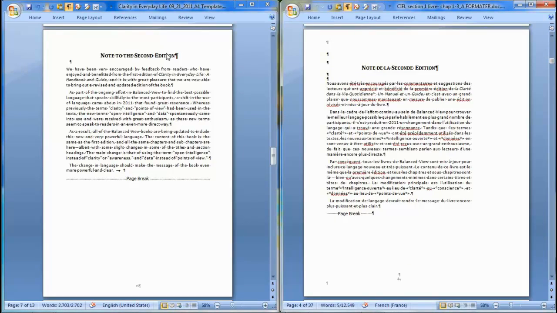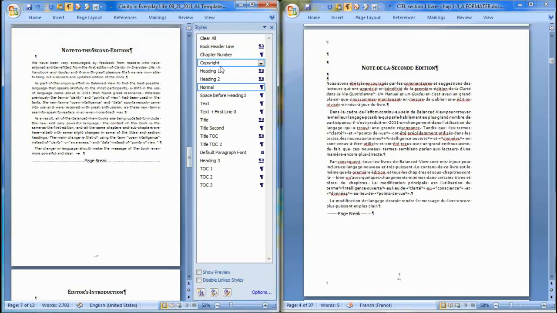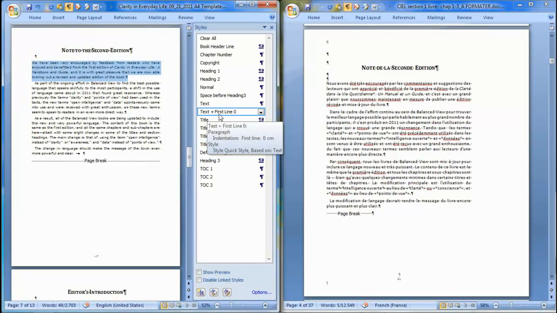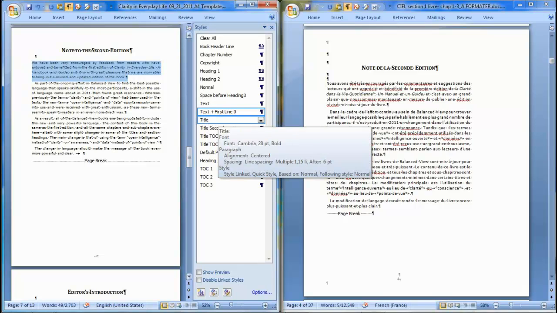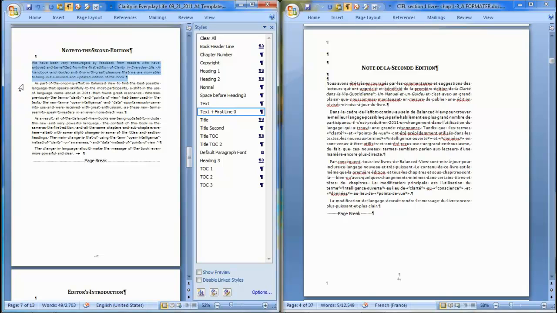We copy and paste the title. So you can see here that every paragraph of text after a title has no spacing before the beginning. And it is a specific style. If we go into Home, Styles, you will see that this paragraph, when I highlight it, shows me that it is a text plus first line 0 space. And that's the way it's formatted.